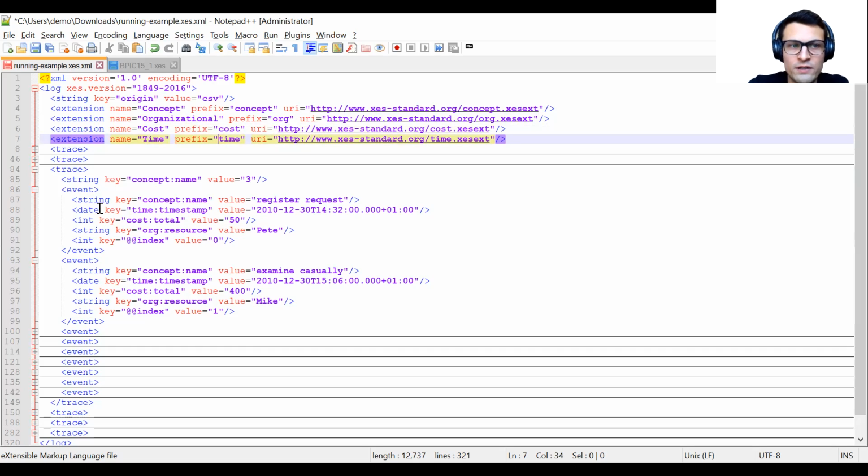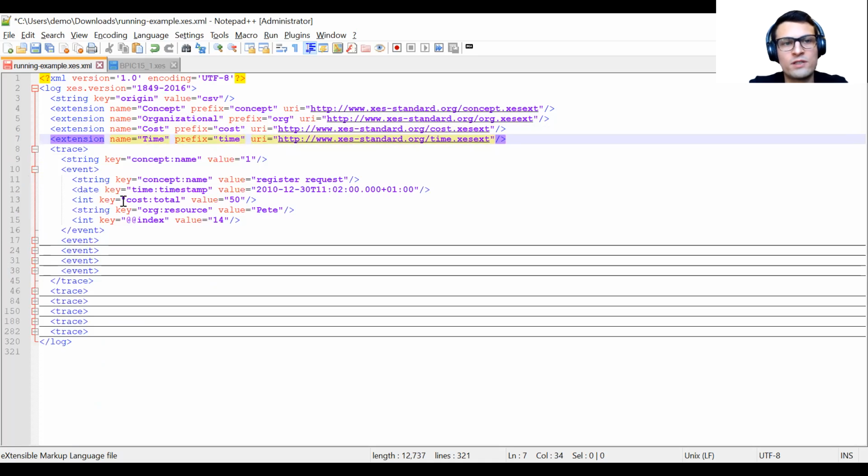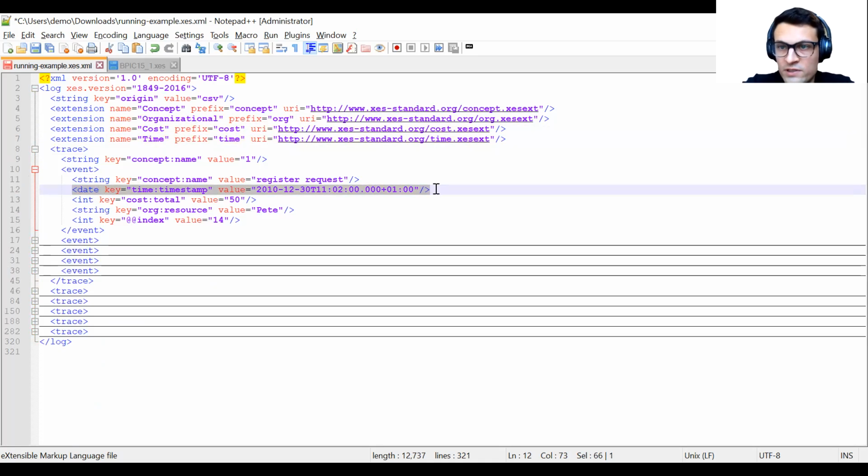So for example, if we drill down in this first event, let's go back to the first trace. In the first event of the trace, we see that row 12 says there is a time-based property. And more specifically, we see that because of this time colon, we have a timestamp. And this describes that the value that you get from this date object should be interpreted as the timestamp of this specific event. So why is this useful?